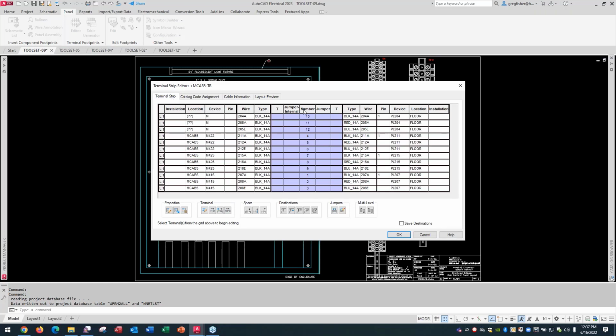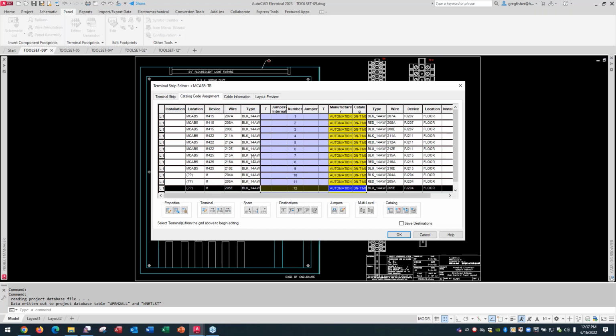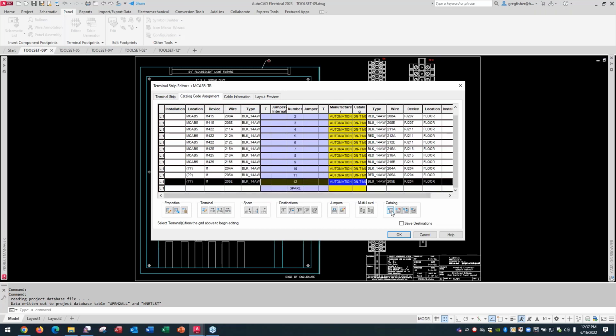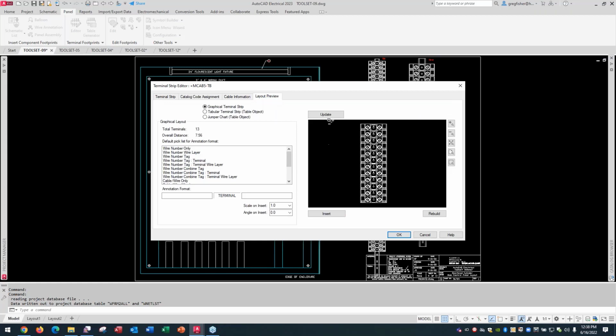Also back here, we have the ability to add spares, add accessories. Now you can account for these in your bill of material. And if I go back to the catalog assignment, I can copy catalog numbers if I already have them established and paste them onto other ones. You can assign the catalog numbers from here, or you could have assigned them when you place them in the schematic drawing. So now I'll go back to my layout preview. I'll update it. Now I got a spare on here.